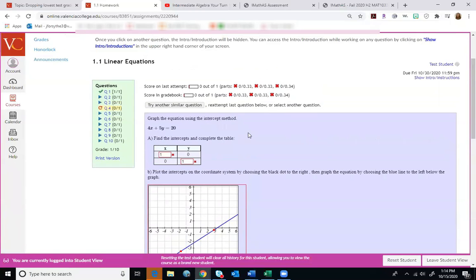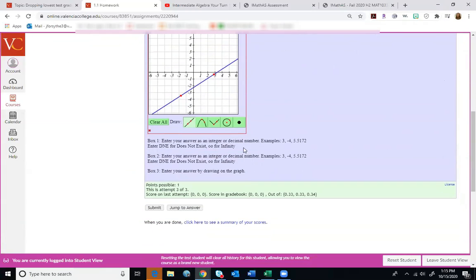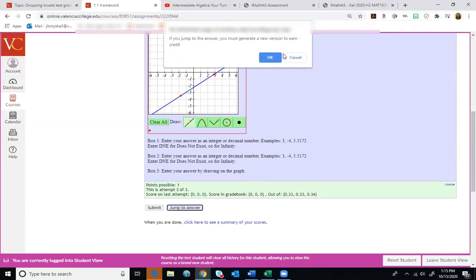Now, here are your options. You can say, you know what, I am tired of this problem. I want to get a completely new problem. You can click try another similar question. It'll give you a brand new problem, and you have 3 brand new attempts for that problem. What you can also do is say, you know what, I just want to know what the answer is, and then try a different problem. You can click jump to answer. It's going to give you the answer and then generate a new version of the question.